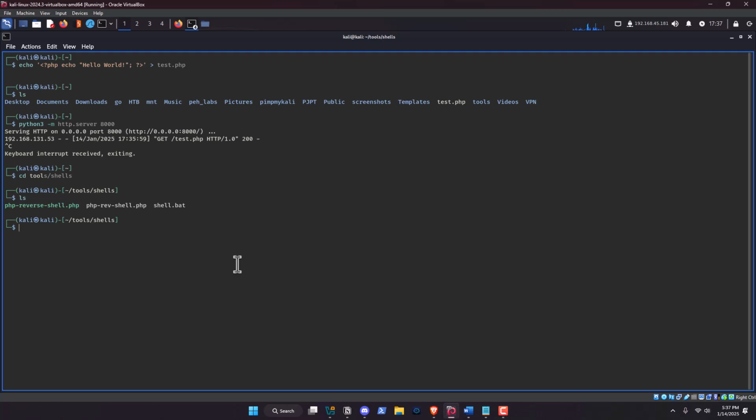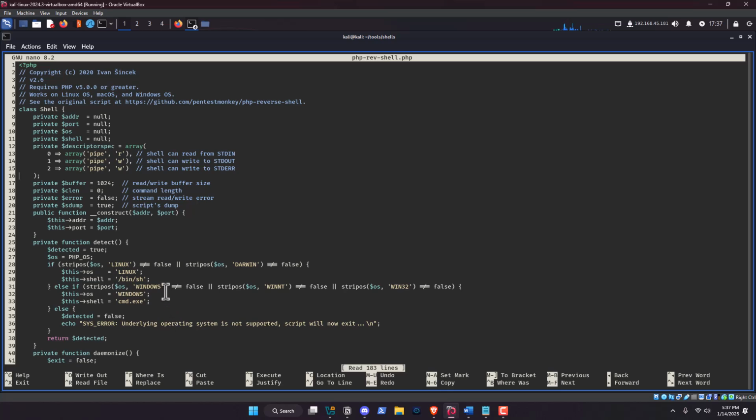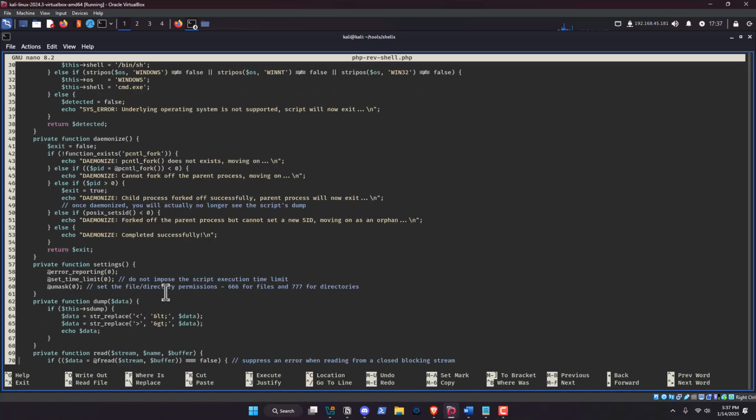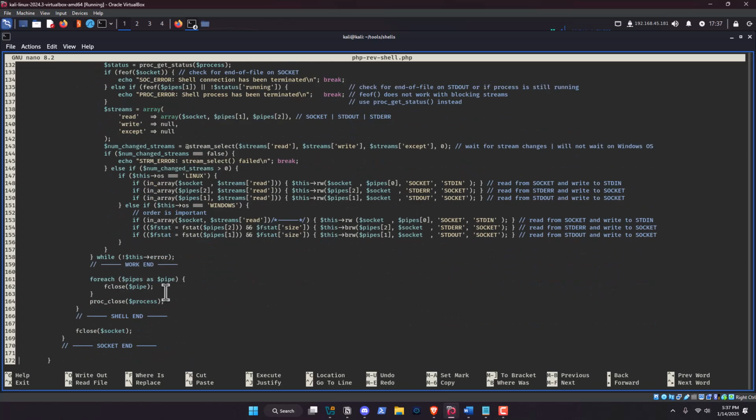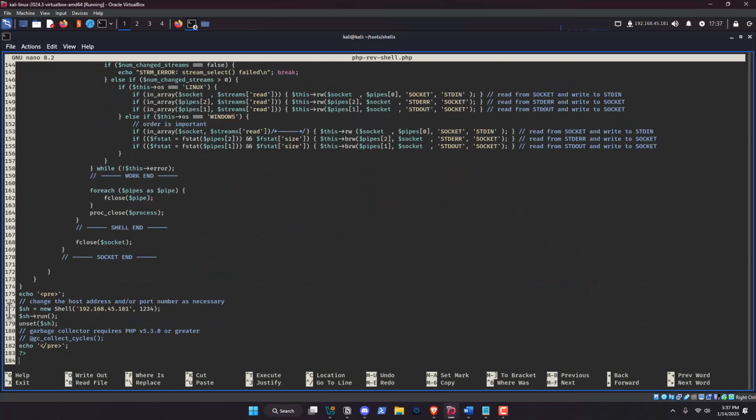Now, when you go in there, let's just take a quick peek at it. Nano php-rev-shell.php. So I named it differently because I usually keep PHP Monkey's in this directory as well. You have to come in here and somewhere you're going to have to enter the IP address of the machine that you want to connect back to. So just scroll through here. It's right here. On my machine, it's on line 177. Okay. You just change that to the IP address of your attack machine.